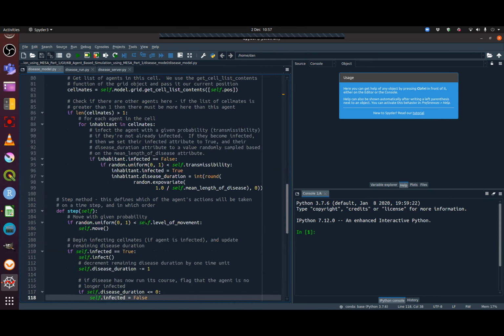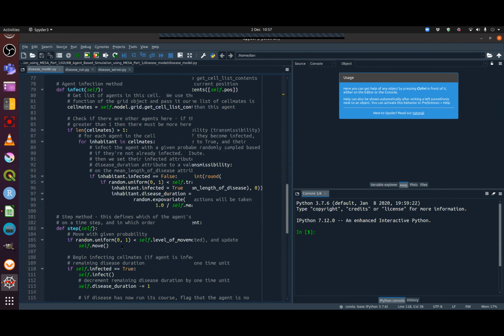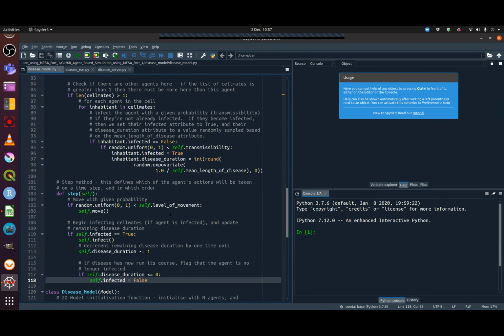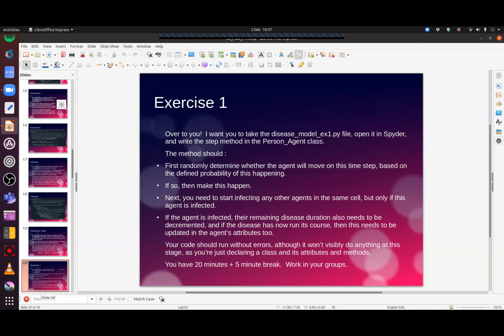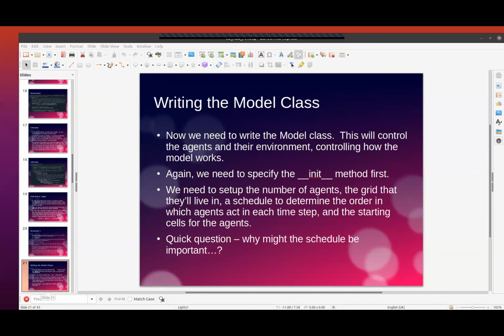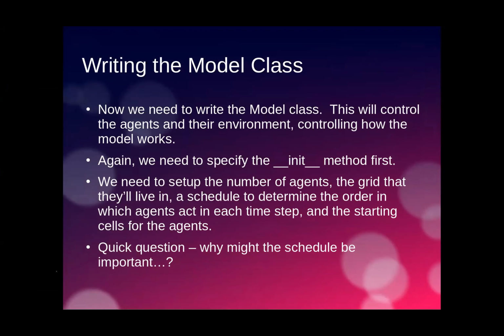But of course, I had a number of questions from people saying, well, how are these methods getting called? How does it know when to call this stuff? So we'll now move on to the rest of the stuff, looking at the model and setting up the model class. And this is basically going to control everything else. Okay. So we've written our agent class. Now we're going to write the model class. And the model class is basically going to control the agents, it'll control the environment, and it'll control how the model works via what's called the schedule.